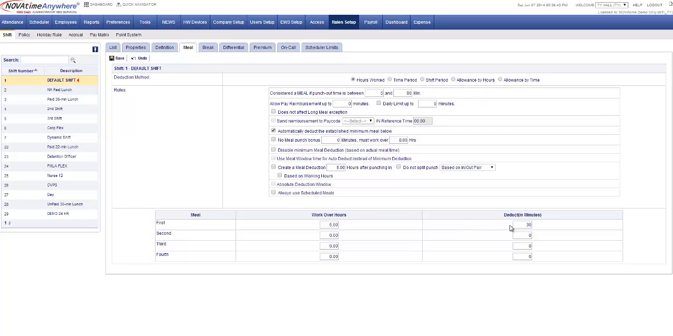One option that's important to think about when using the meal reference table is the always use scheduled meals.